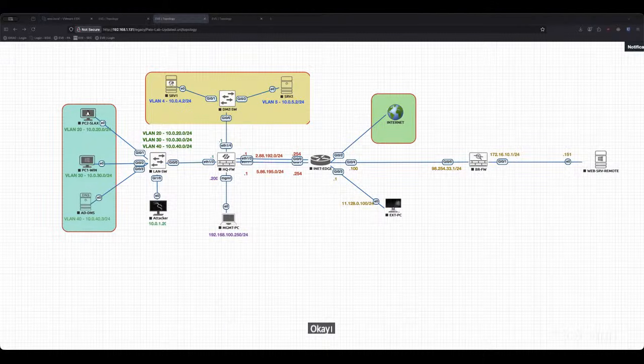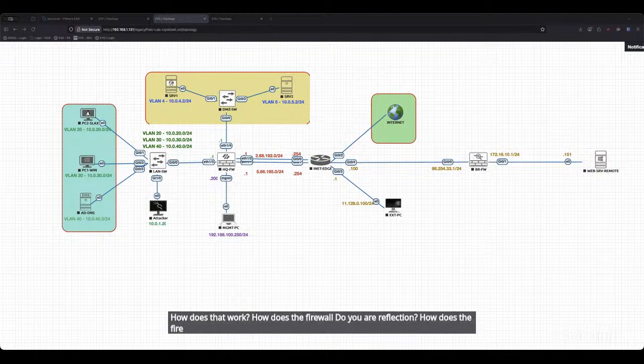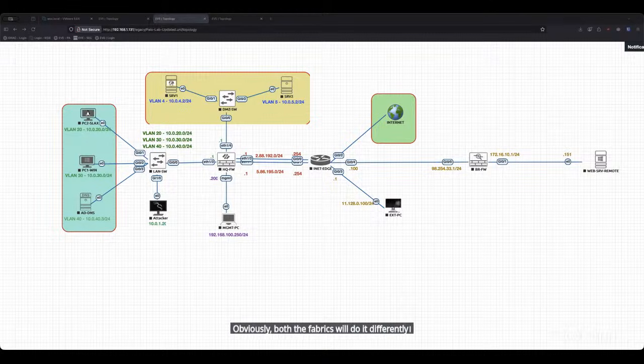Okay. How does that work? How does a firewall do URL filtering? How does a firewall do application detection? Obviously, both the firewalls will do it differently, but the concept remains the same. It's very similar to how, let's say, OSPF works.